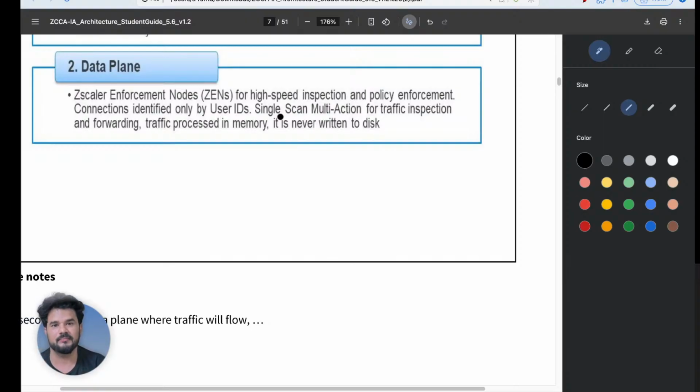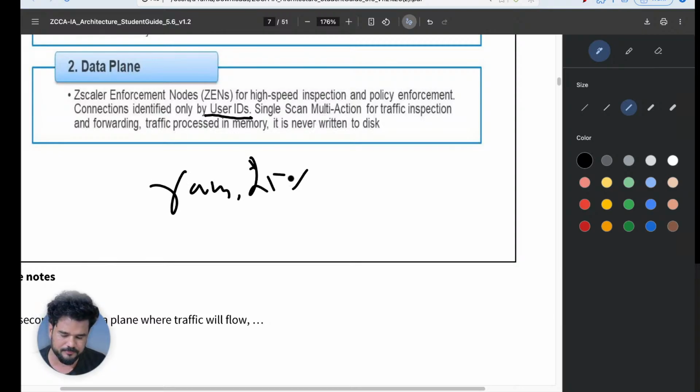Again, I give the example of the Palo Alto Panorama, right? You did configuration on Panorama, but it is intercepted by the Zscaler service edge, right? And the connection will be identified only based on the user ID. So I'm adding one more point, guys. In Zscaler, you never see when you are viewing the logs a username like ram.dixit, right?